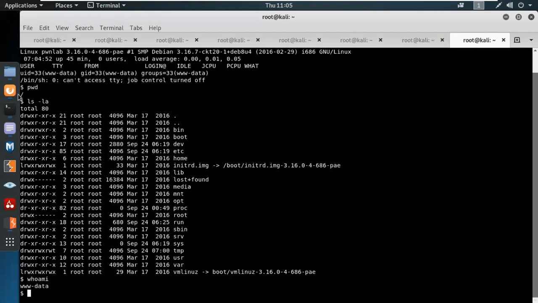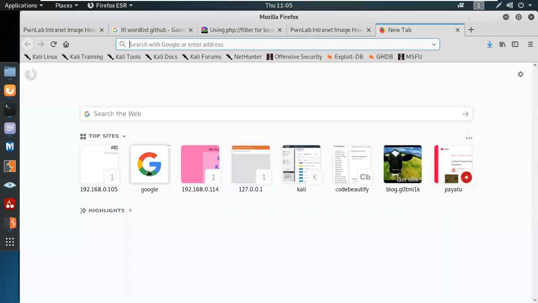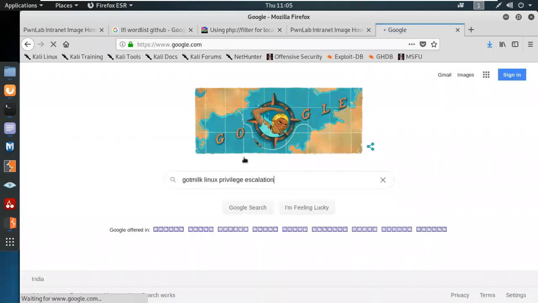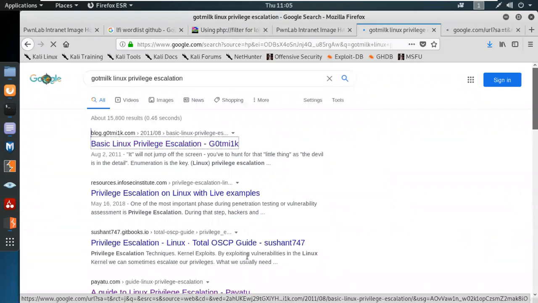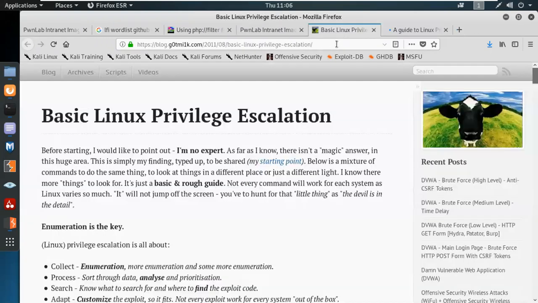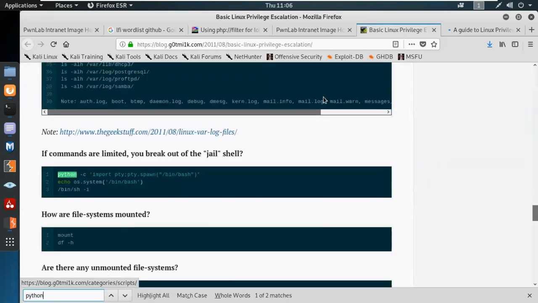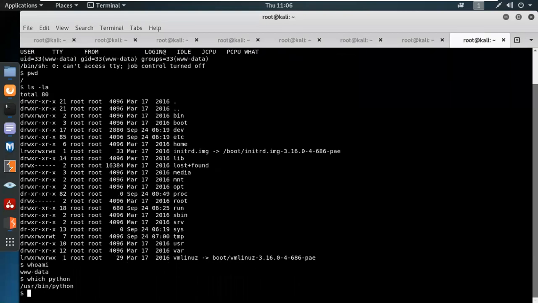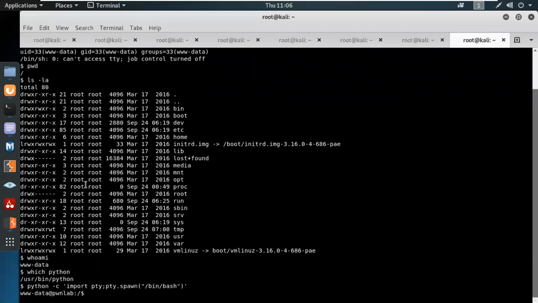Oh, first of all, let's have a proper TTY. So over here, I'm going to use my Python server because we need a TTY. But over here, let's check. Yes, we have, and I have a proper TTY.